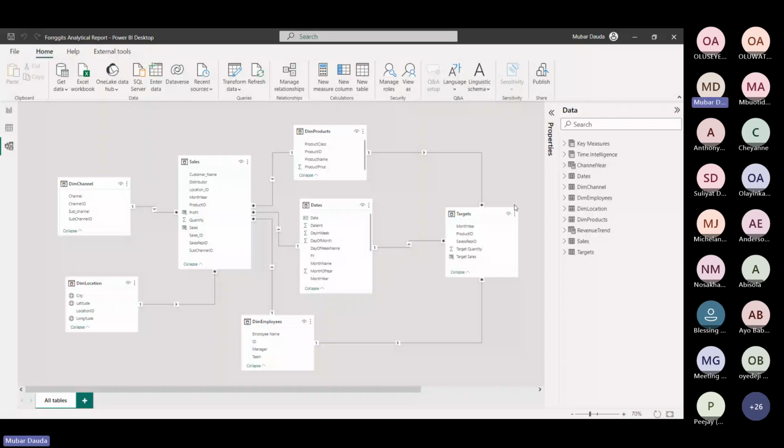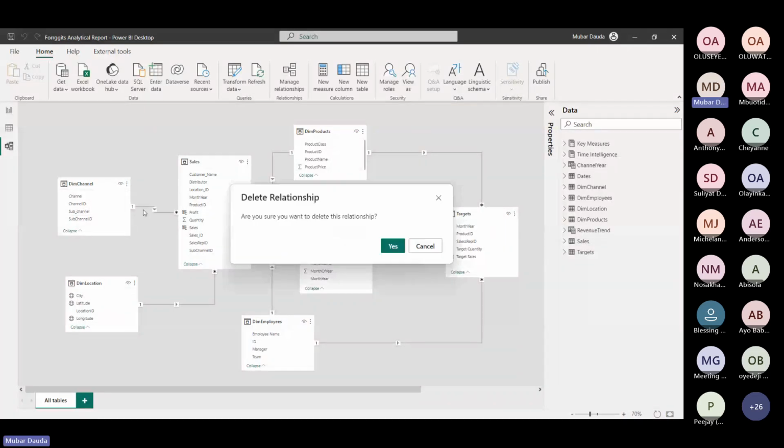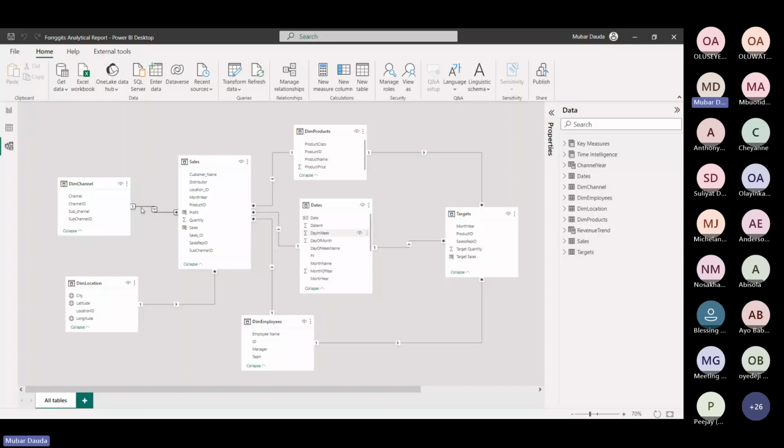You just click on those tables you bring in. Okay, let's say I want to delete this now. Let me show you how you can create this. What I just did will affect my reports. I forgot.